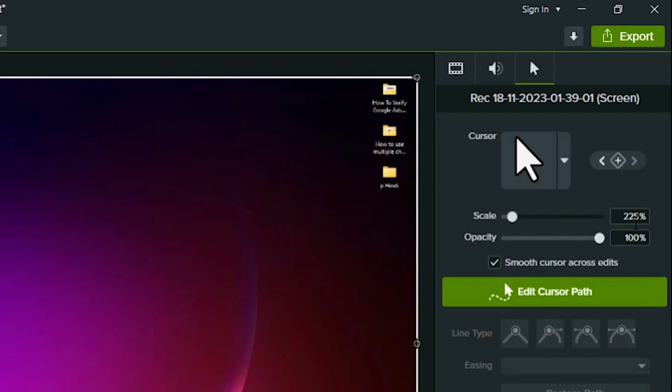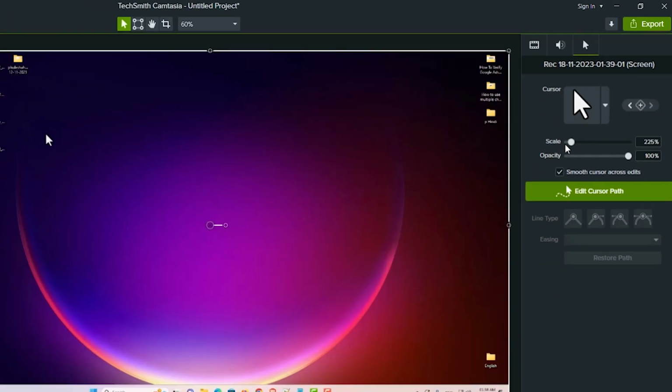It is very large. Now make it very small. Look at my cursor. Now I make sure my cursor is 100% and we can see now my mouse cursor is normal, or 100%, in our video.